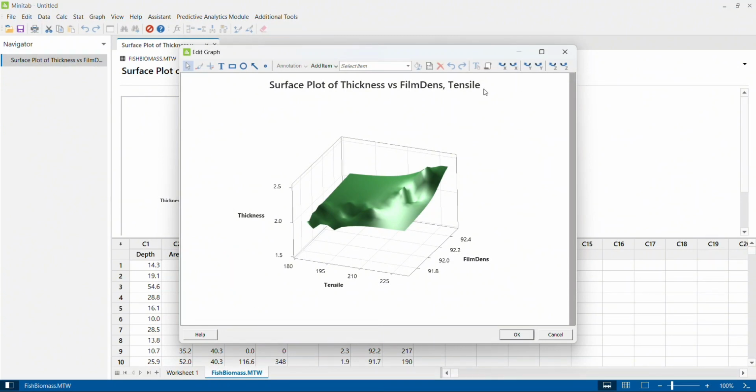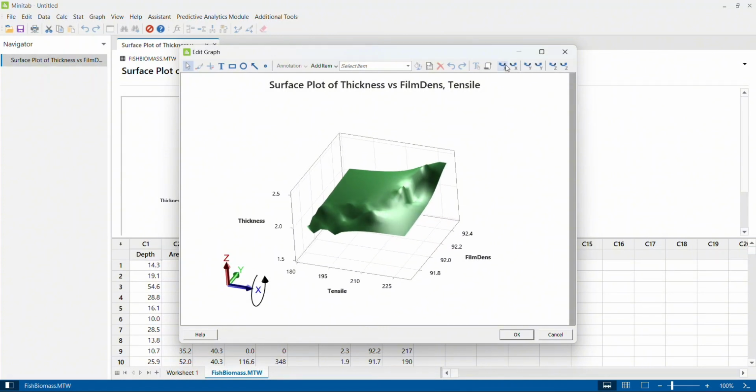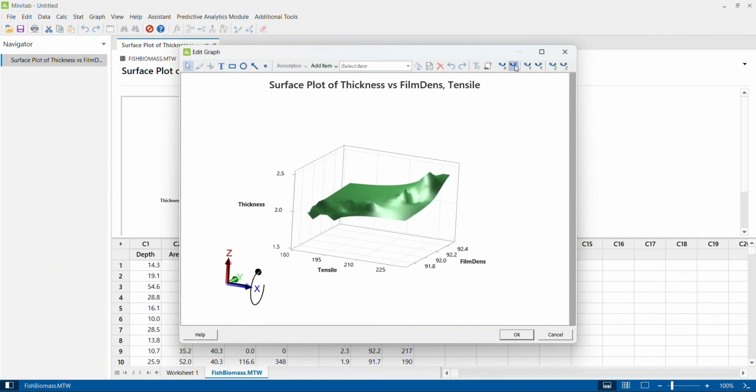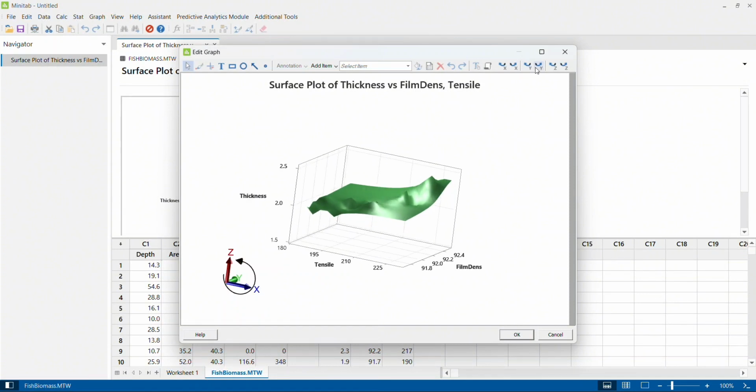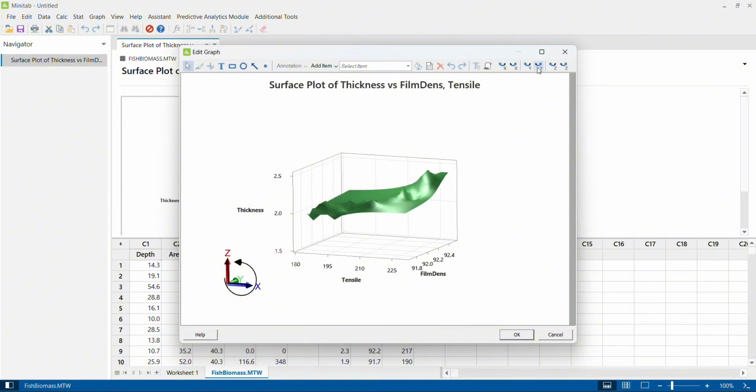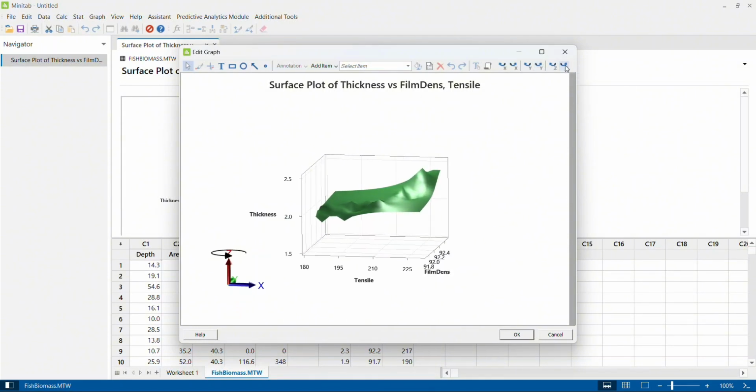If you see here, the z-axis represents your output parameter. Your y-axis and x-axis represent two input parameters. So you can use these options here in your Minitab to rotate this graph the way we want. This is to rotate it on the z-axis. This is to rotate it on your y-axis, and these two icons here are to rotate it on your x-axis. So for a better understanding, let me keep the graph in this particular angle so that we can understand this better.